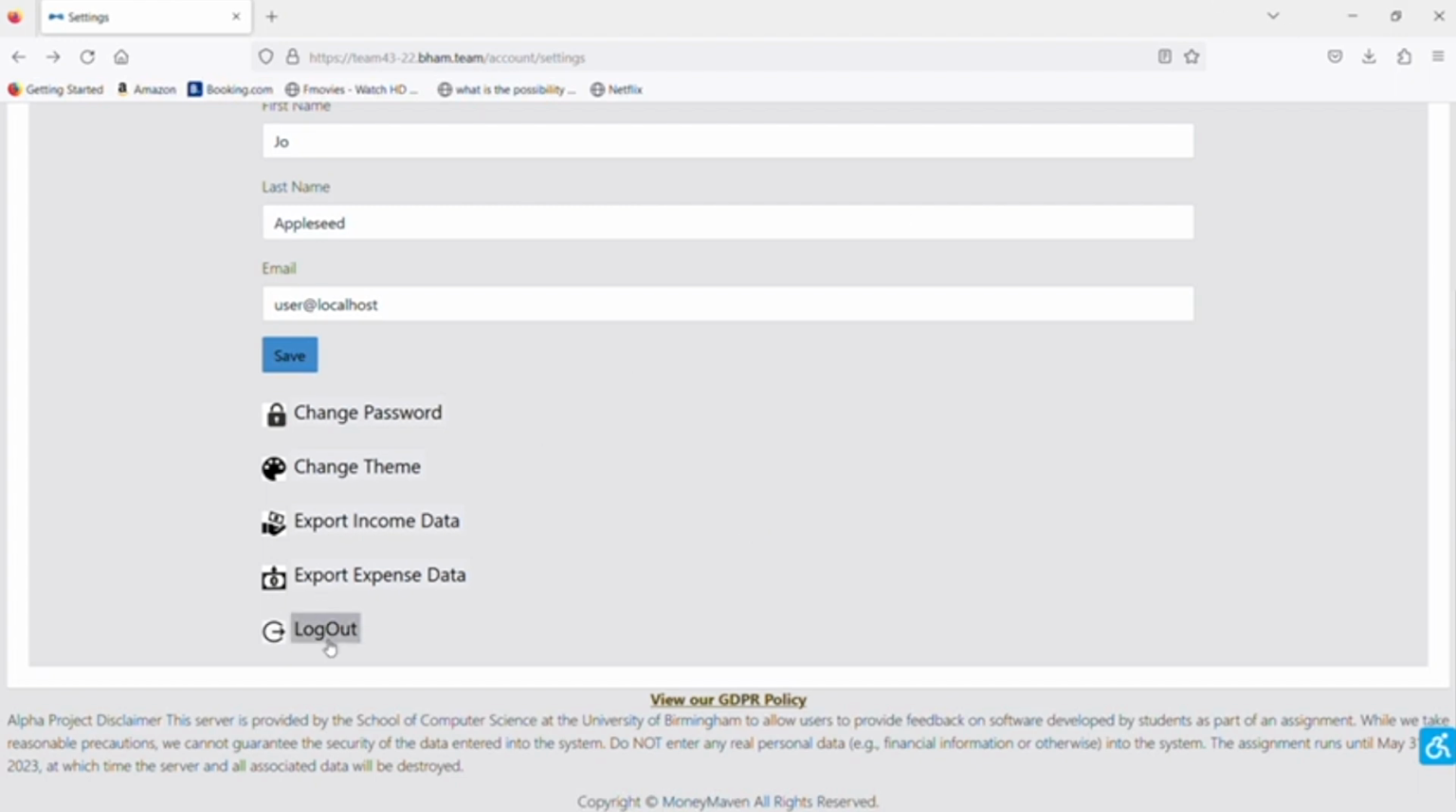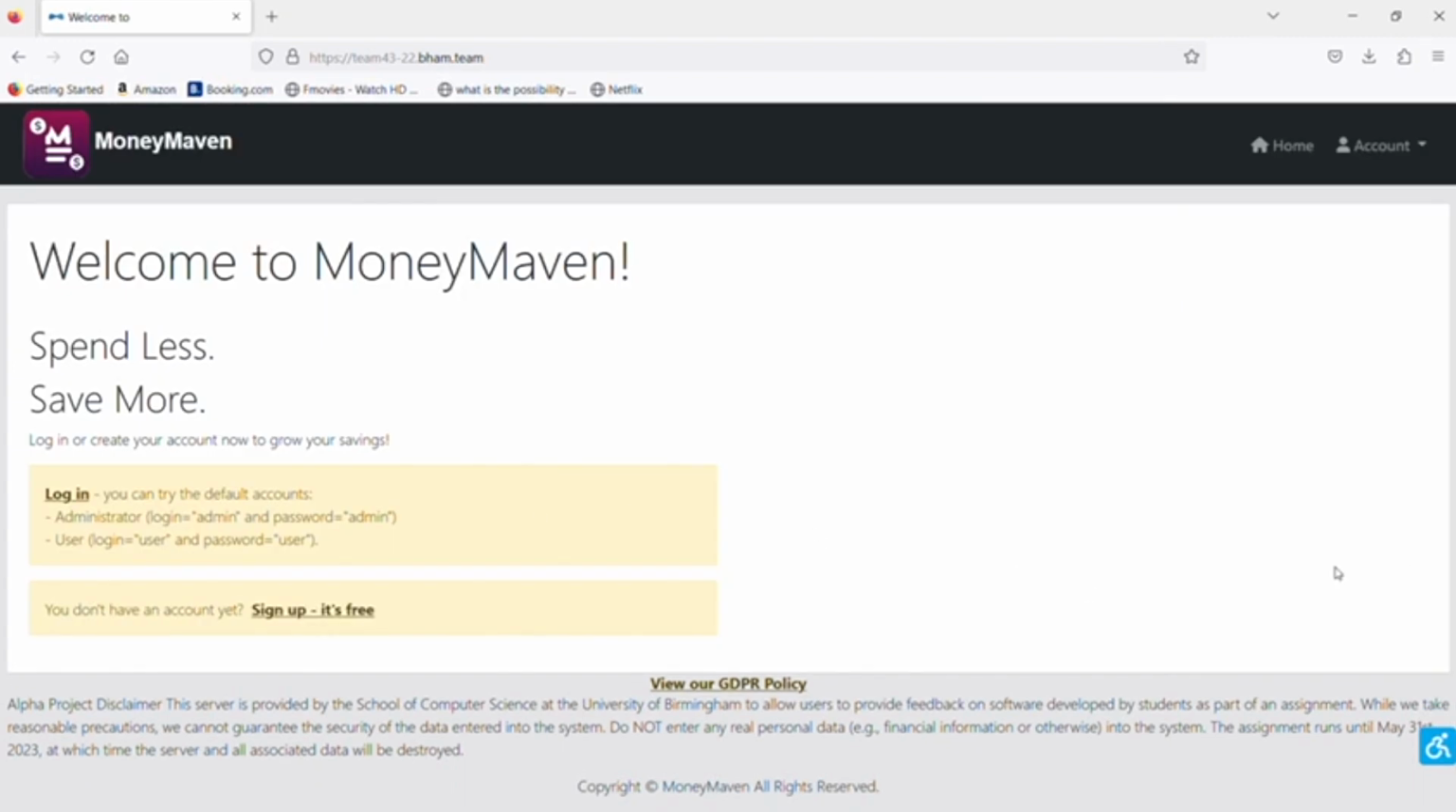You can also log out from the app. Your settings feature also includes an accessibility toolbar.